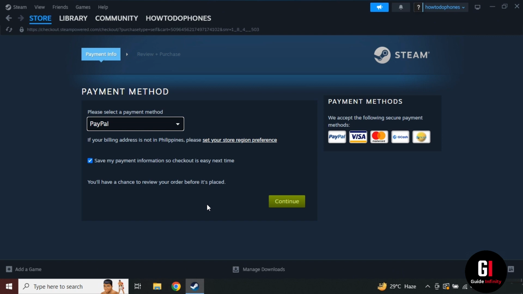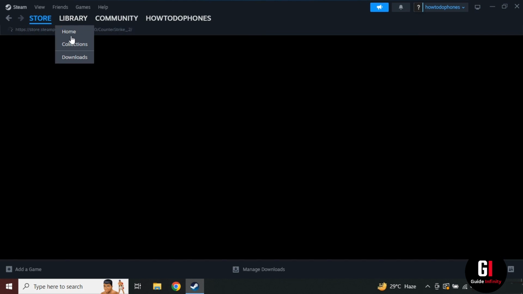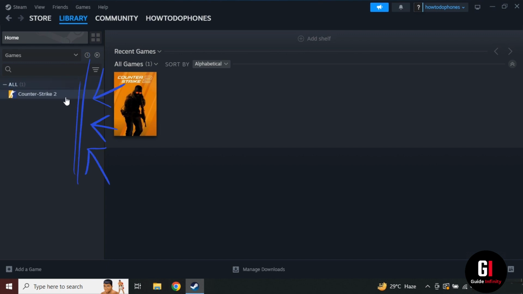Once everything has been bought, if you go up to your library and go to home, this is where you're going to be able to find the game that you've just purchased, and it will be displayed on the left hand side.